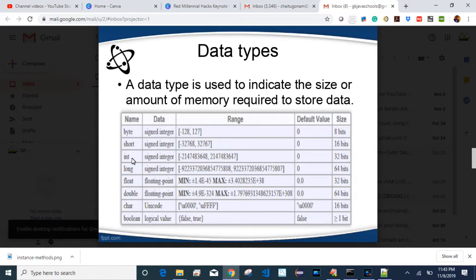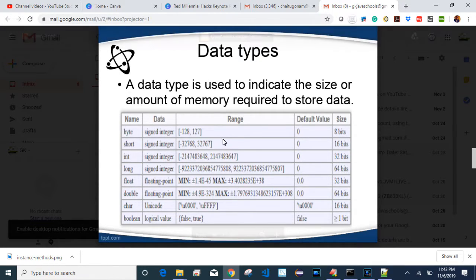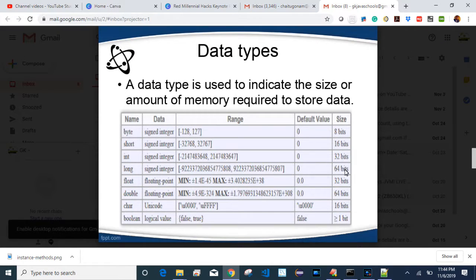Next one is the int data type. For most cases every developer will use int by default. Why? Because this data type occupies 32 bits, provides a larger range compared to short and byte, and is suitable for most integer values. Based on your context you may need to go for long also. Long is much bigger than int. Long occupies 64 bits, double that. This is 32 bits, this is 64 bits.